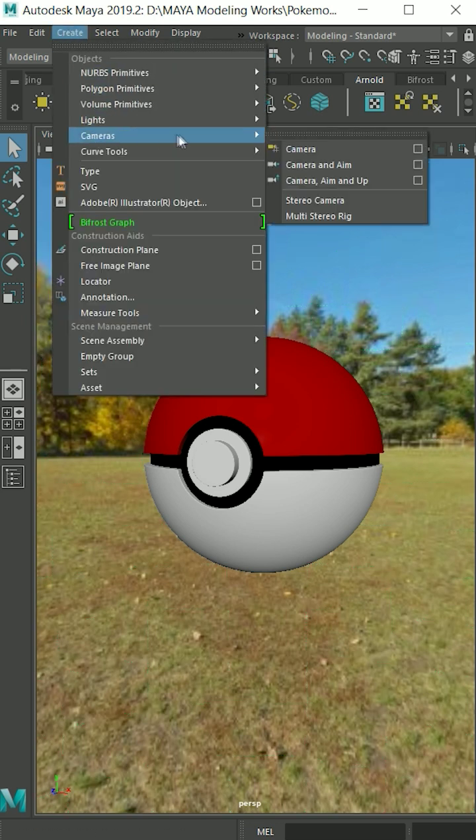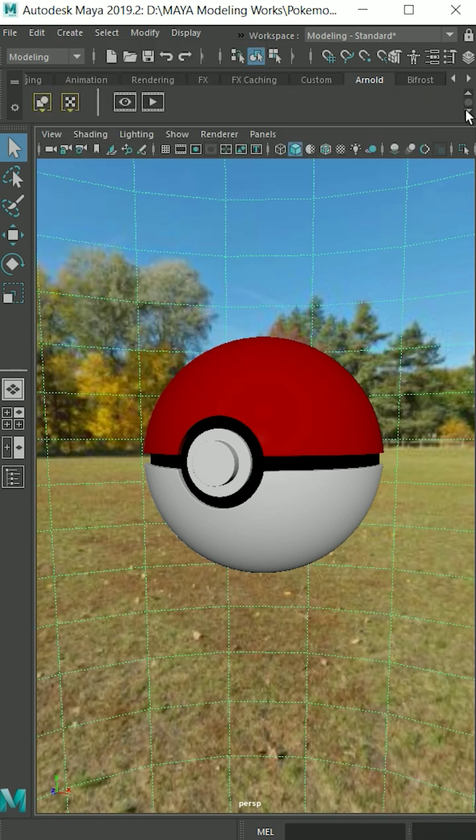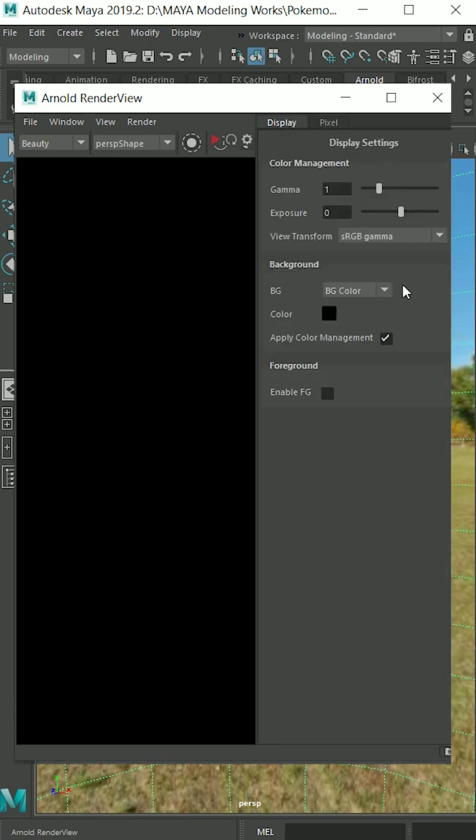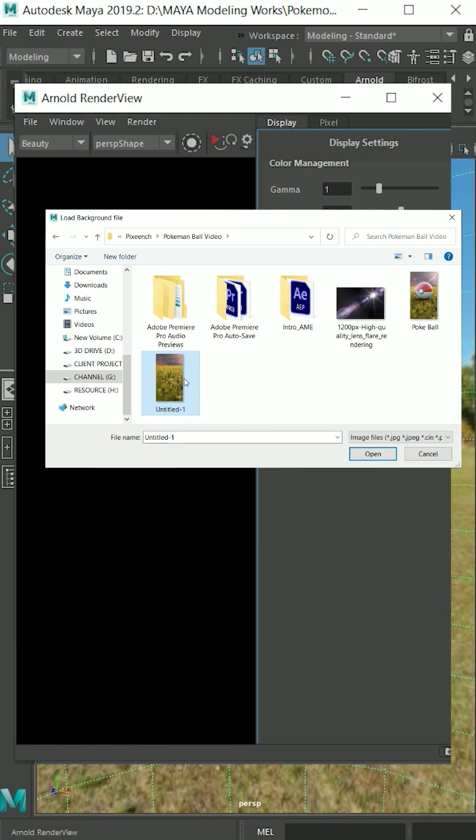Next, create a camera and position it as desired. Now go to the render view and assess the settings. Switch the background from a solid color to an image. I have selected this image for placing the Pokeball.